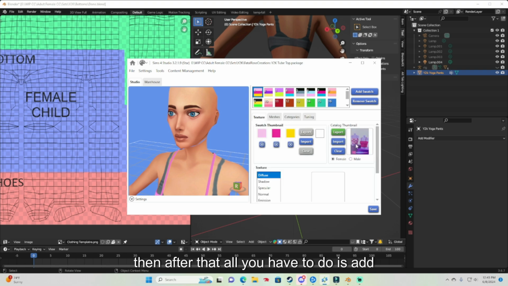Then after that, all you have to do is add your thumbnail, which I like to add at the end because I use the finished product to make the thumbnail. And then you're all good to go.